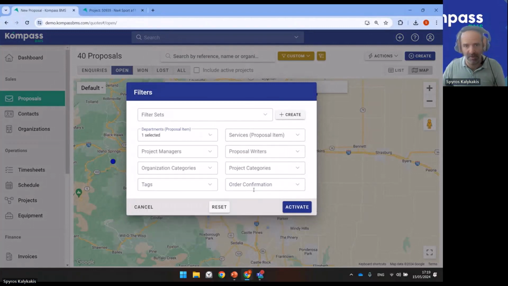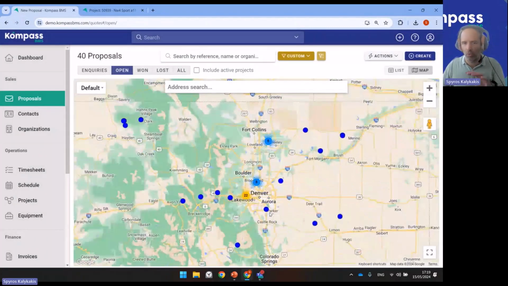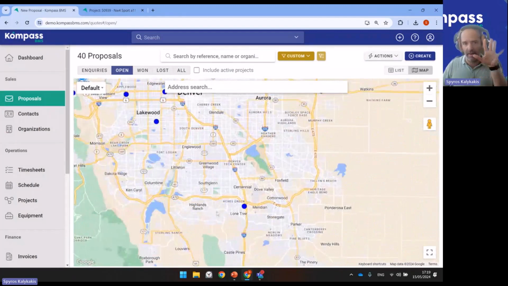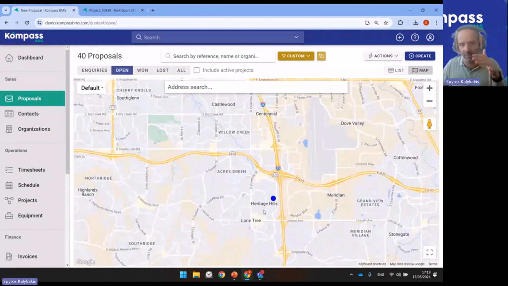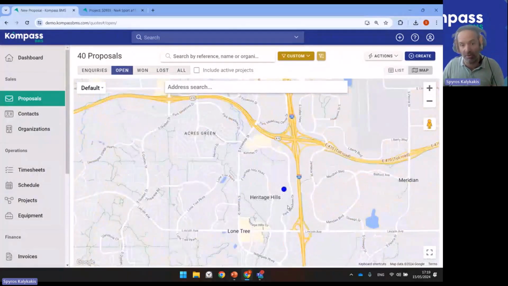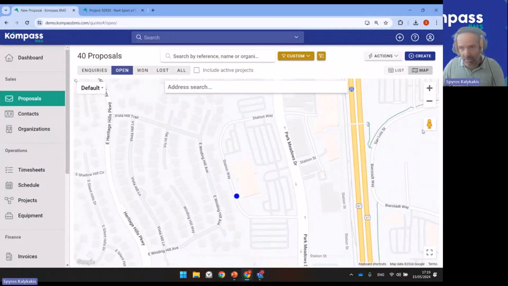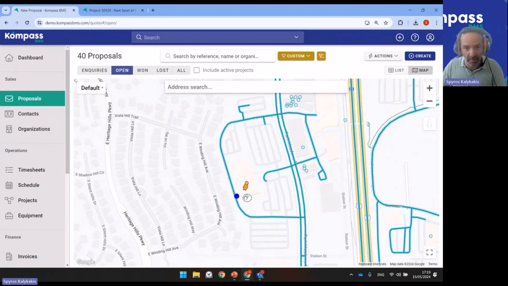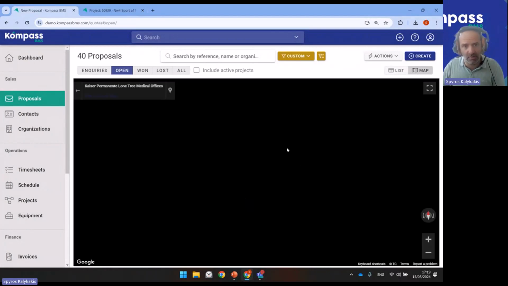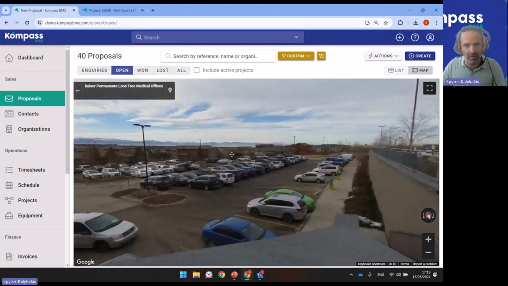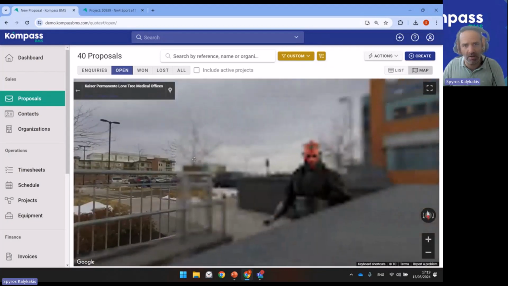There you go. So once again, you can understand where your projects are, where your potential future proposals are. You have a specific survey in here to do. So you can go and have a quick look and see that, yeah, there you go. This is the site. This is what I will have to survey with my street view. That's the car park that you will have to survey.